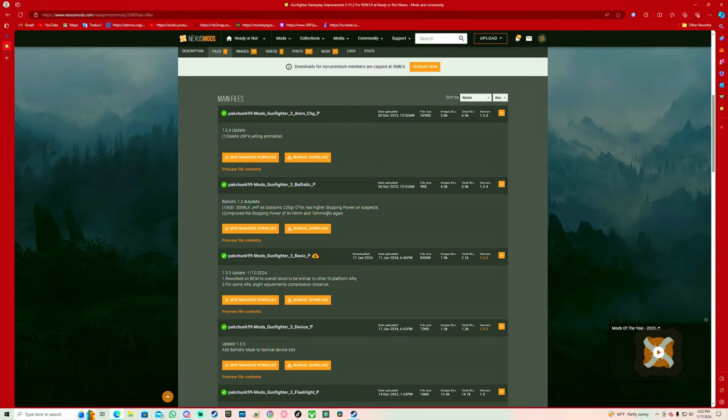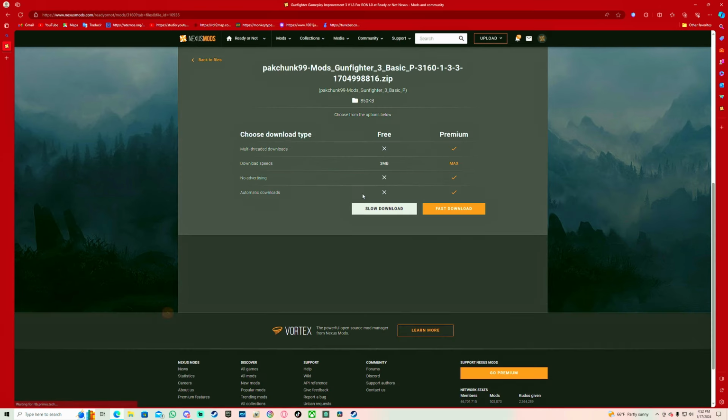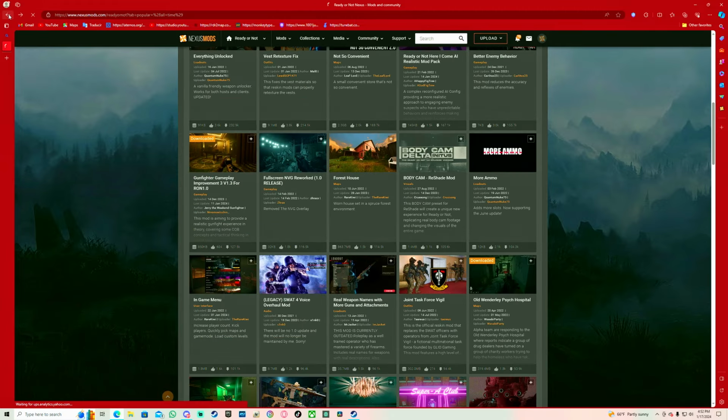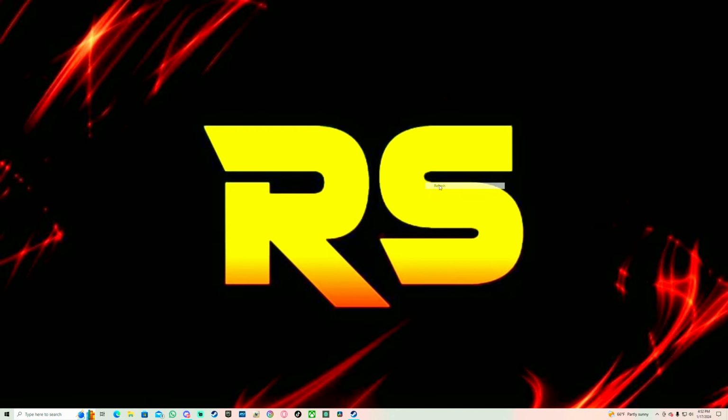So just go to it, go to the file section, find the mod that you want. This is the basic one. So you're gonna hit download, manual download, and then you're gonna download that mod for yourself. And then it should be downloaded into your downloads section of your PC. After that, just simply find other mods that you would like to have in the game, and then you should be okay. Just close this. That's the first step done.